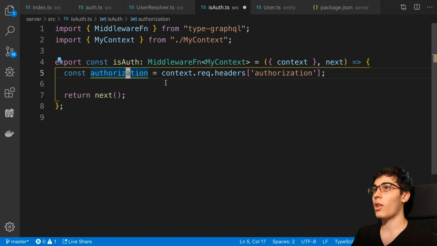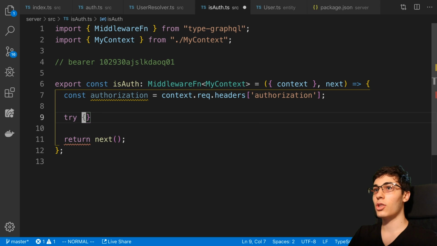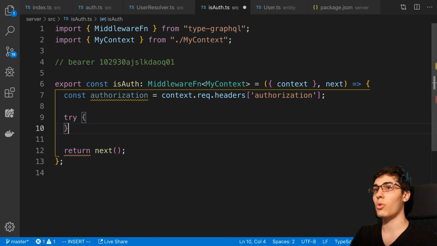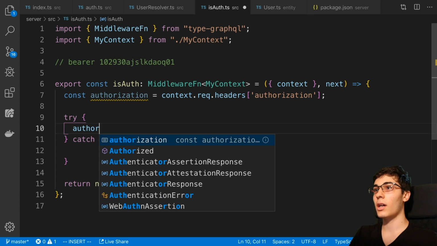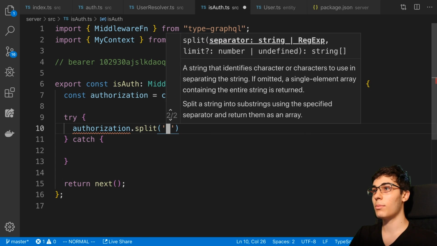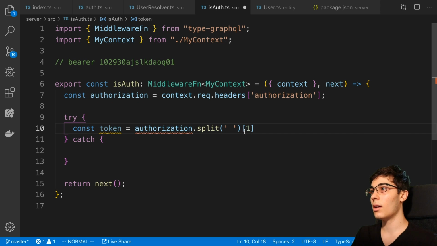Okay, so this is the logic we're going to check first. We expect the user to send a header called authorization of the format where it says bearer in front, a space, and then the actual token looks like something like that. So we're going to put in a try catch in case anything goes wrong. We're going to say authorization dot split by space, and the token should be the second value here. So it's possibly undefined. Yep.